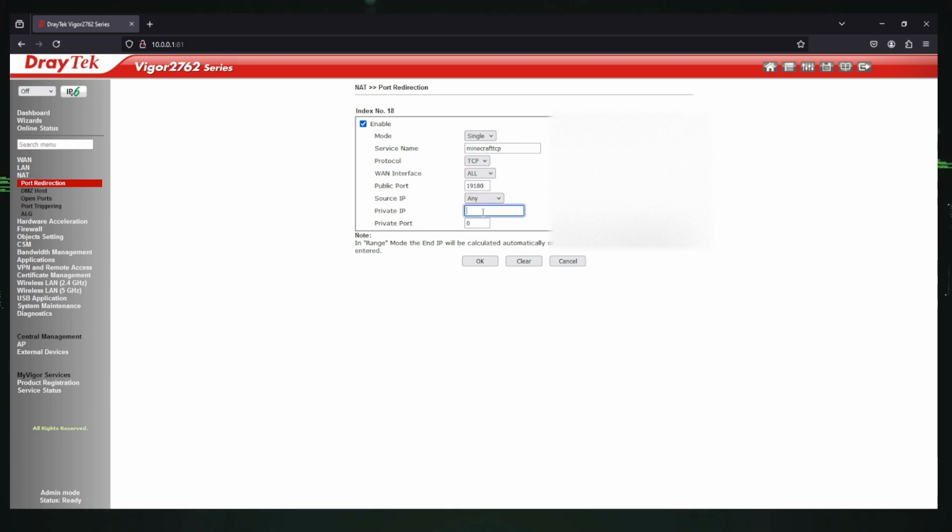So the public port is 19180, and we'll put the private port as 19180 as well. And then the address. This is the address of your Minecraft server. Now my Minecraft server was on 10.0.0.16. When you set it up, you may be on a different IP range. You may have set up something different.